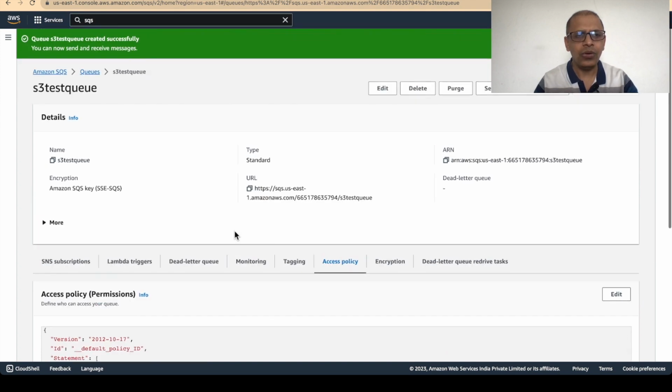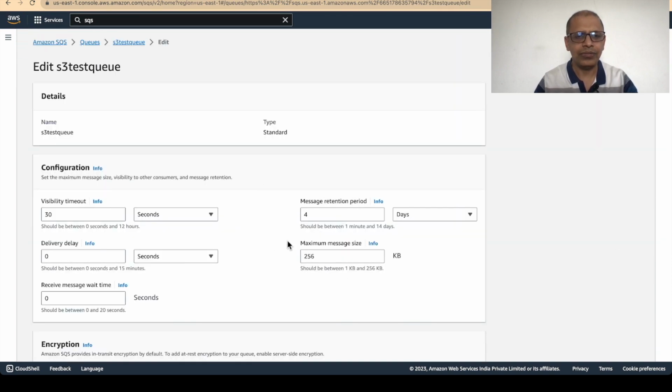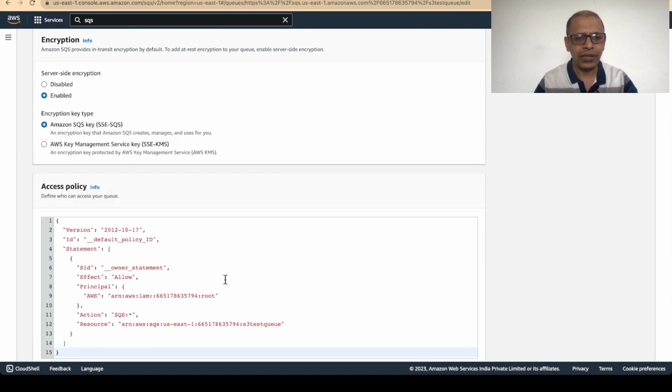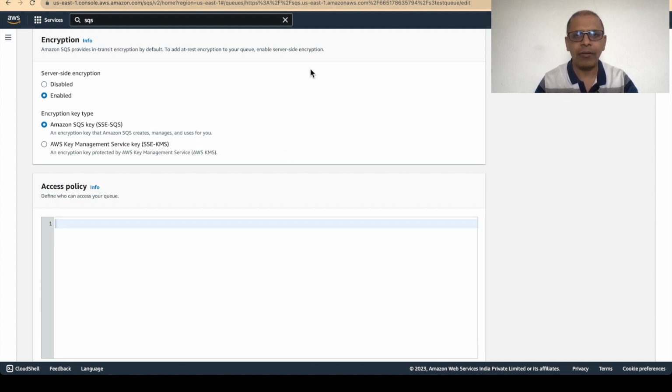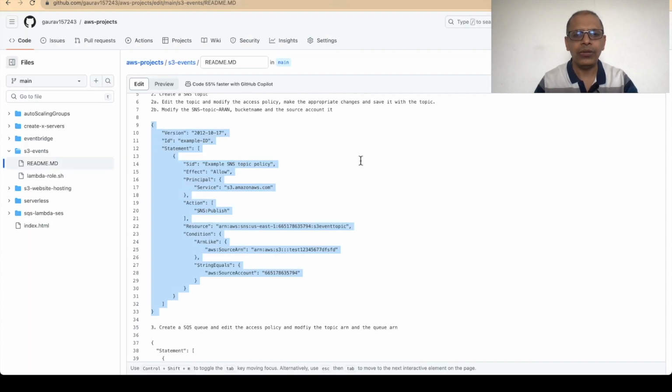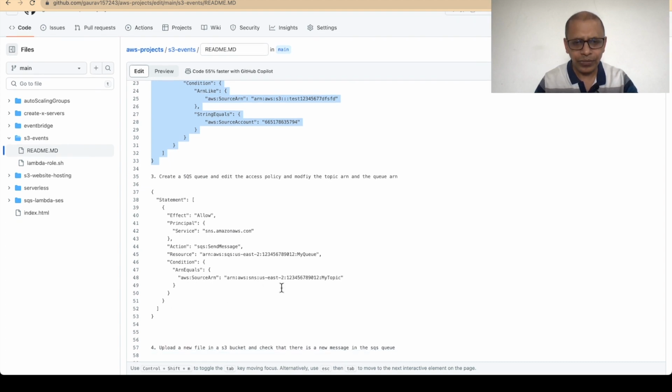So I will go to my queue. There is a tab called access policy. Click on that tab and edit this policy. Again, we will copy the ARN of the queue from here and let's delete this entire policy. Go back to this GitHub repository, and I will share these policies in the description section.